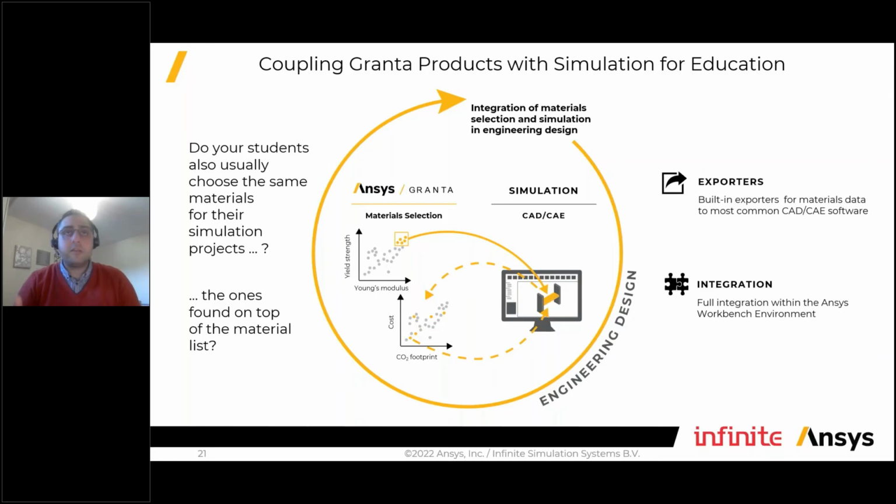There are different capabilities within EduPack to help with this. For example, there are dedicated exporters to the most commonly used simulation software on the market, and also EduPack is now directly integrated into Ansys Workbench. So if your students are using Ansys, they can directly launch EduPack from the Workbench environment. They can run their selection projects and, of course, link that to the other parts of the simulation that they're running within the Workbench environment.